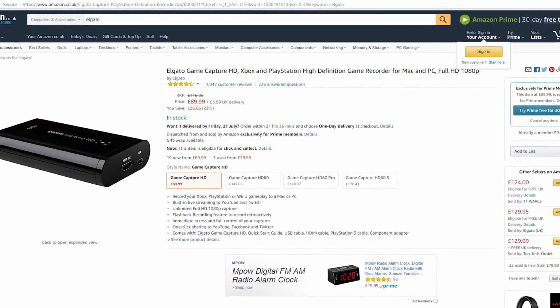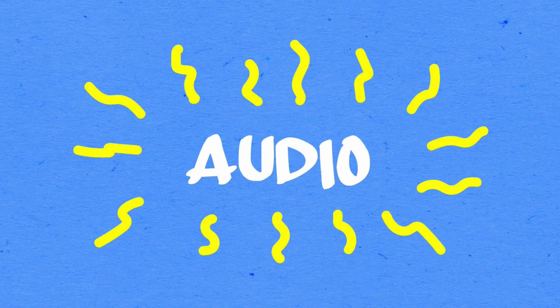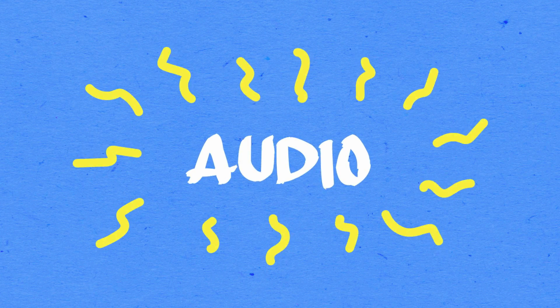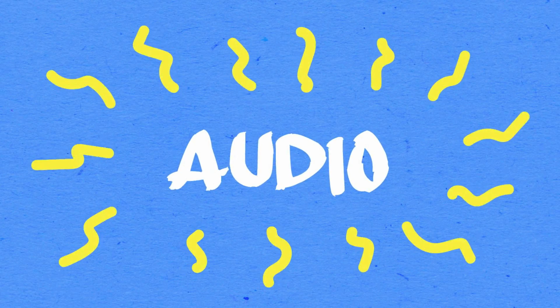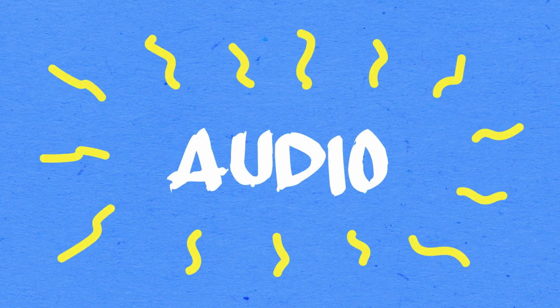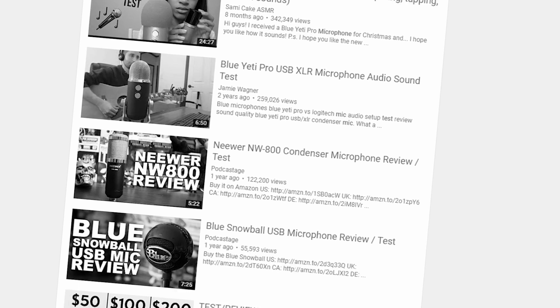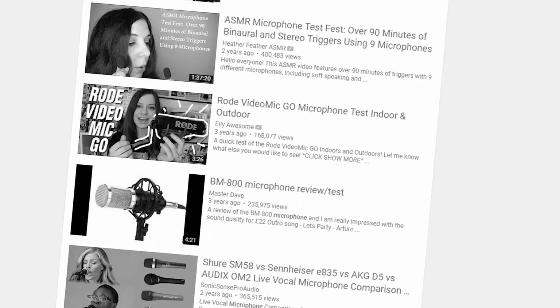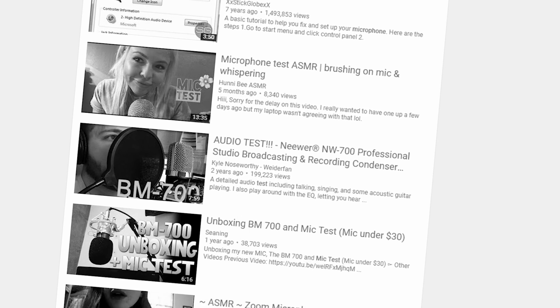Up next is audio, an aspect that tends to be overlooked in favour of video quality, but don't let that fool you. Decent audio is key. Nobody wants to listen to this. Getting decent audio is much more difficult than video because microphones can sound very different depending on your PC setup. I've always found watching microphone sound examples on YouTube quite misleading, so do your research when it comes to picking a microphone.